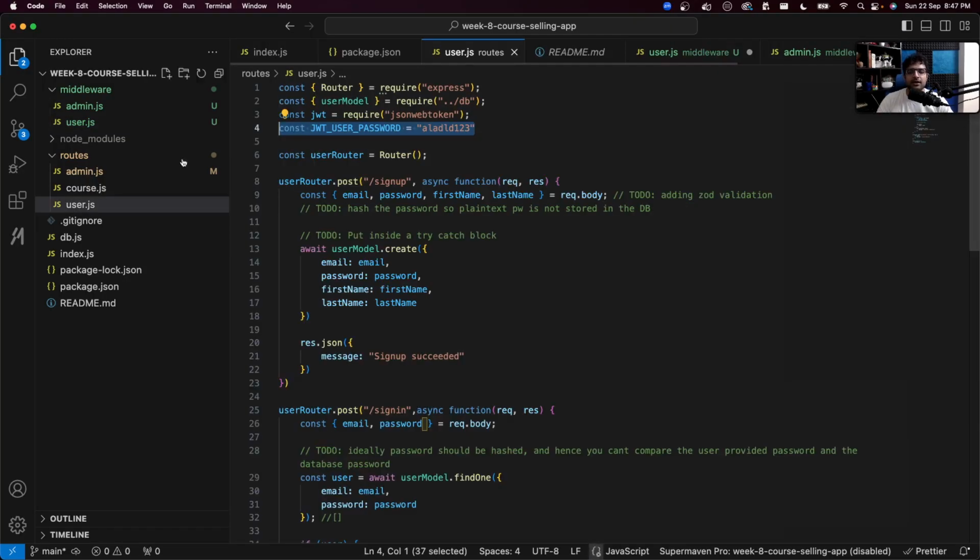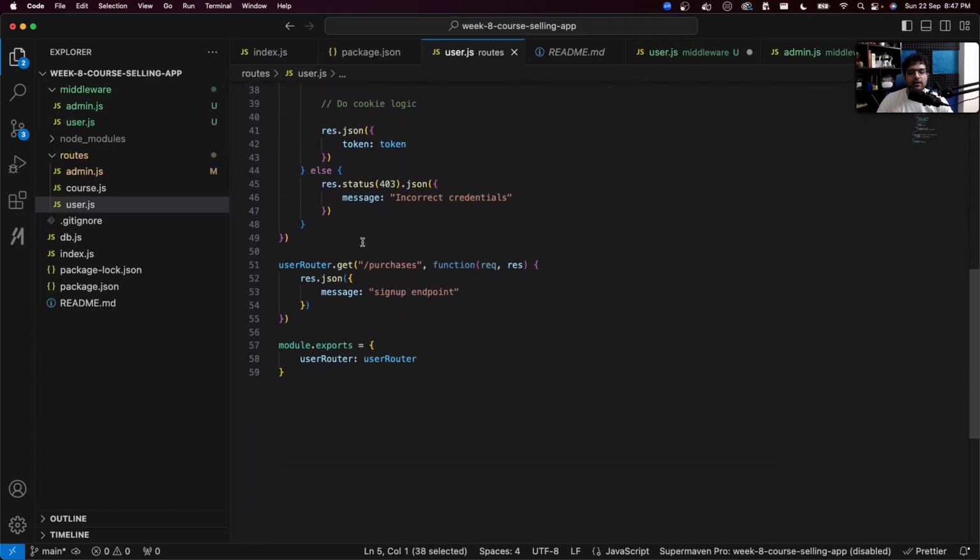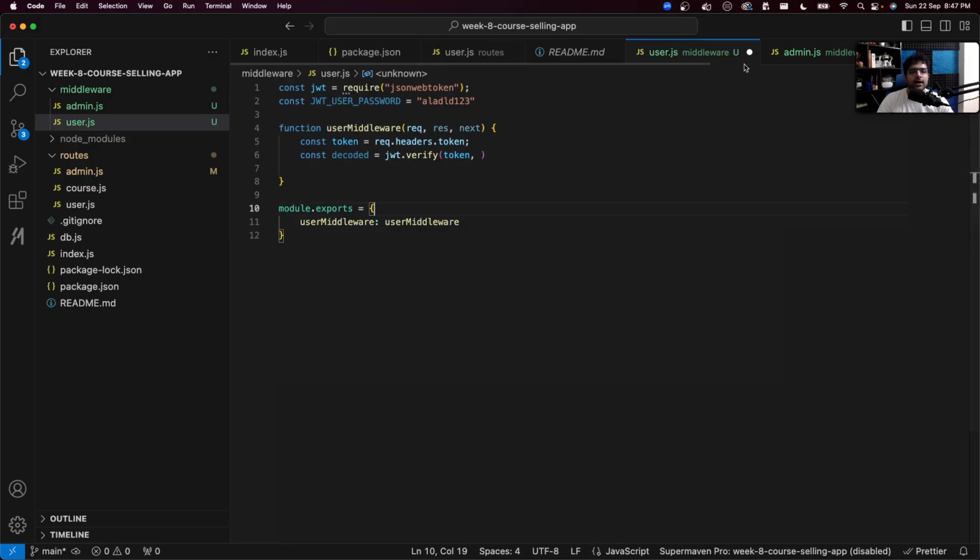So let me bring this password to this file and export it from here. I repeat, I can define this password here, export it at the end, and then import it in middleware/user.js. But that will create a circular dependency. I am in user.js here, and if I import the JWT user password from routes/user.js, but routes/user.js will import this middleware from here, this will create a circular dependency. This file will start to import some things from here, and this file will start to import the user middleware from here.